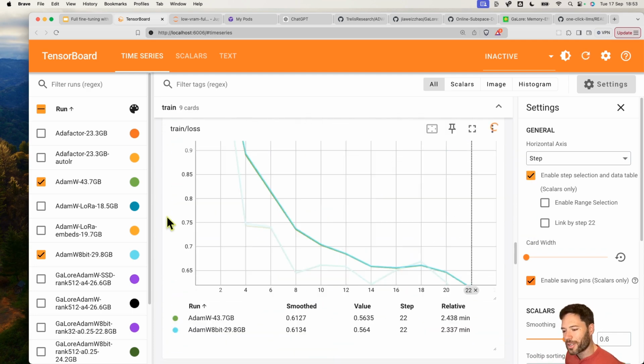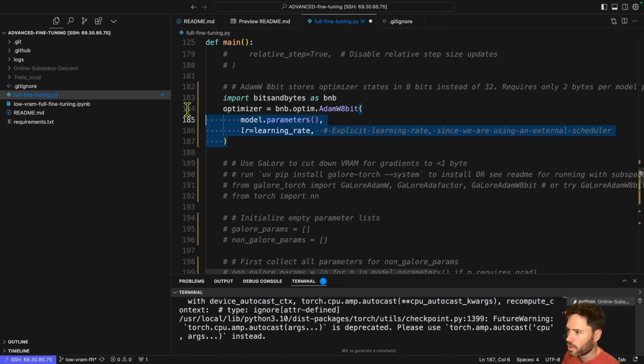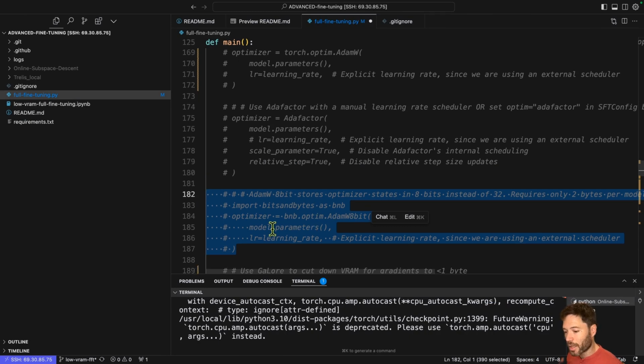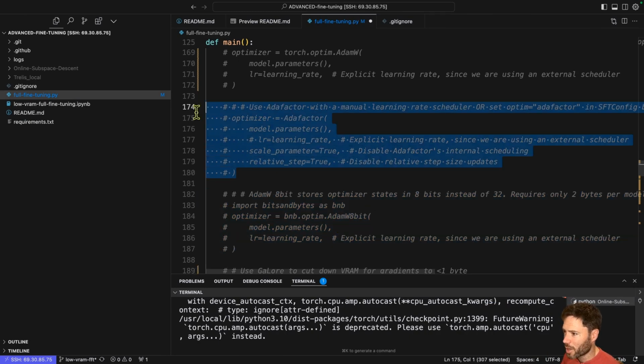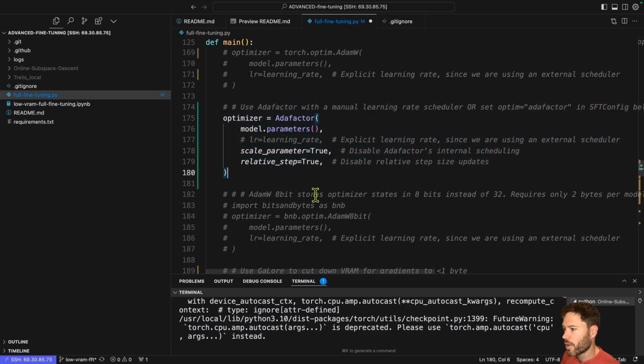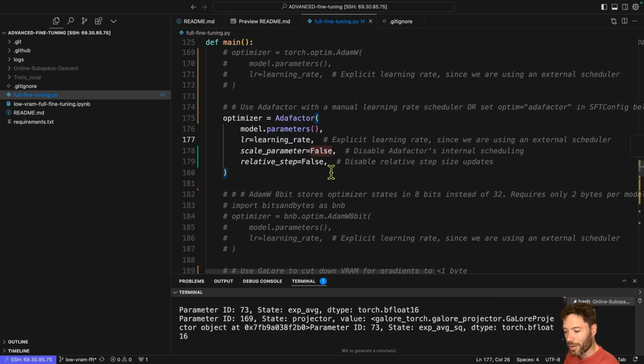So that's the 8-bit. I'll now show you how to use Adafactor, which is a little bit different. So we'll comment out the AdamW optimizer. And there are two ways to use the Adafactor optimizer. The first is you can comment in Adafactor here, and you can pass in the model parameters and the learning rate. Now there are two parameters to look at here in Adafactor. Typically, if you set the learning rate, you want to set the scale parameter to false and the relative step to false.